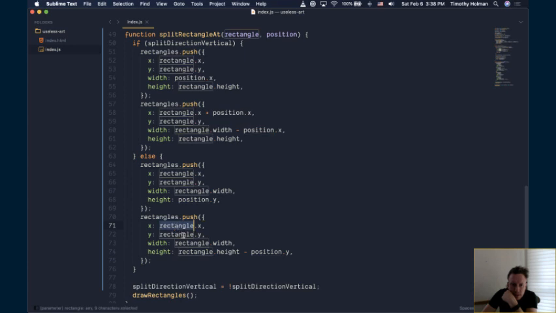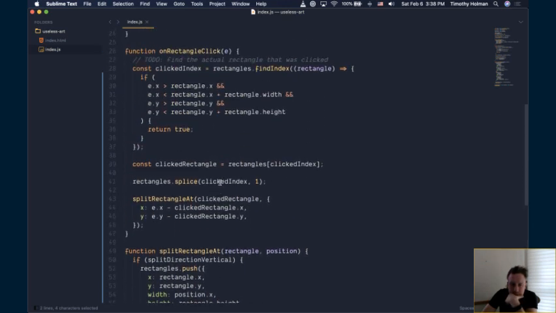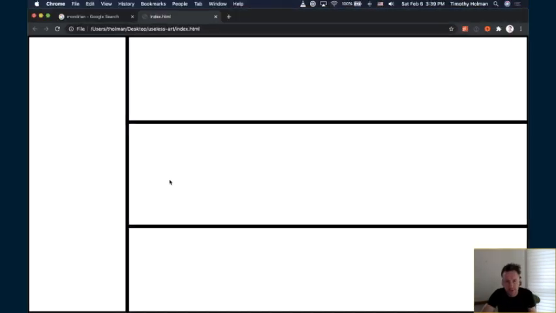X, y. The width is always going to be 100% the width, and the width does seem to be correct. The height, rectangle.height minus position.y. It seems correct. Am I maybe doing these positions wrong? Rectangle e.y, rectangle.x, rectangle.y. Time to debug.